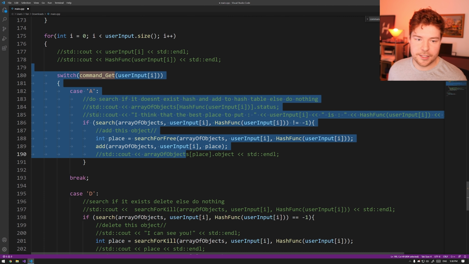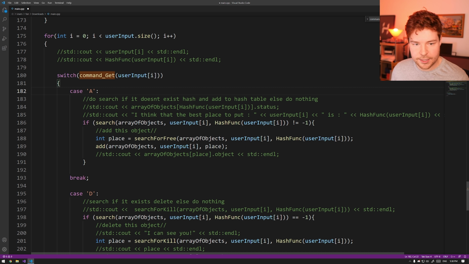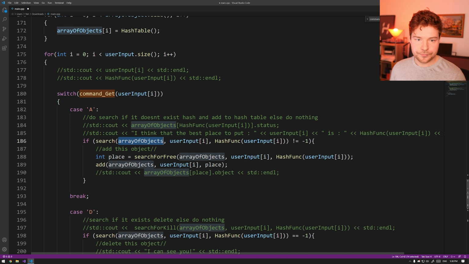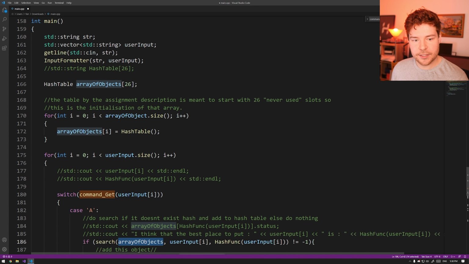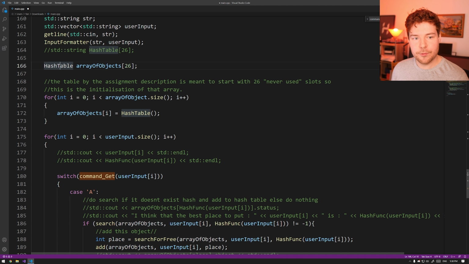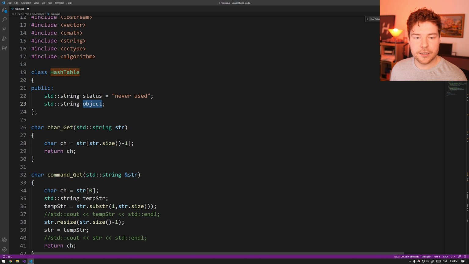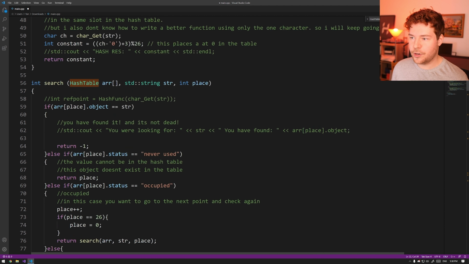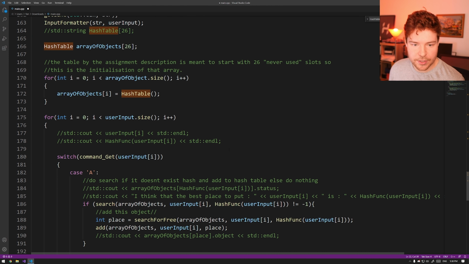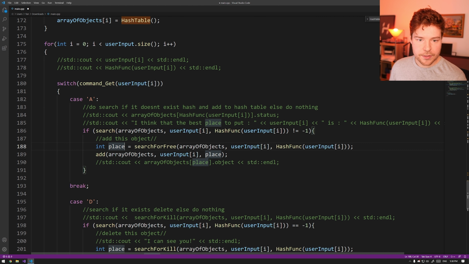Let's see what's happening. So the first thing we do if we want to add something is we search. Remember, the array of objects is that hash table array, which hash table really is just two strings: object, which I guess stores the actual value, and then status, which is a string that is initialized with never used. So then we go through this, we search.